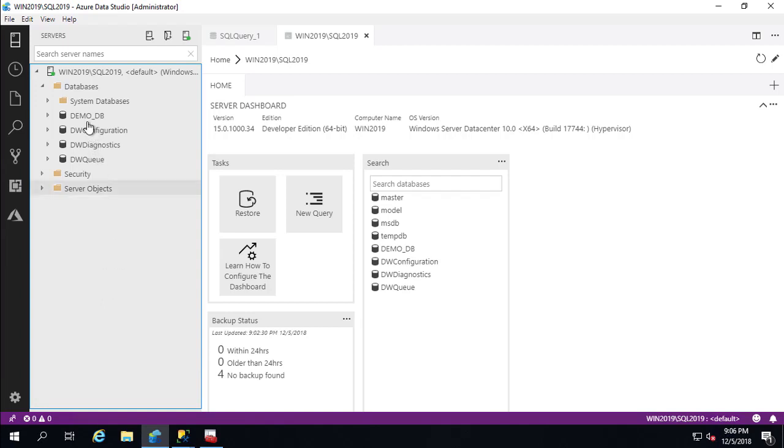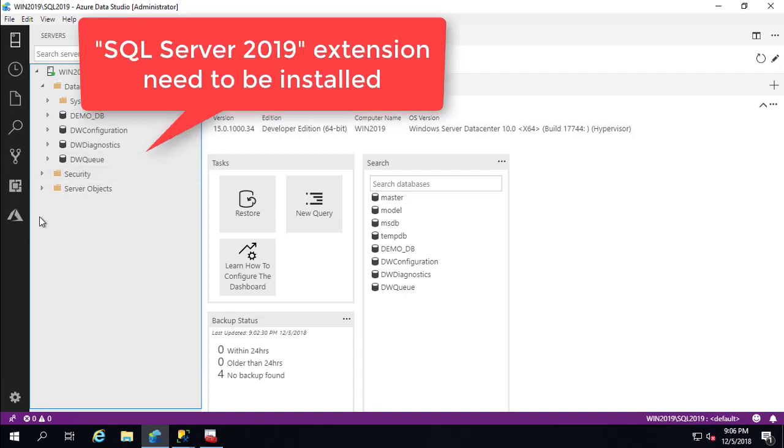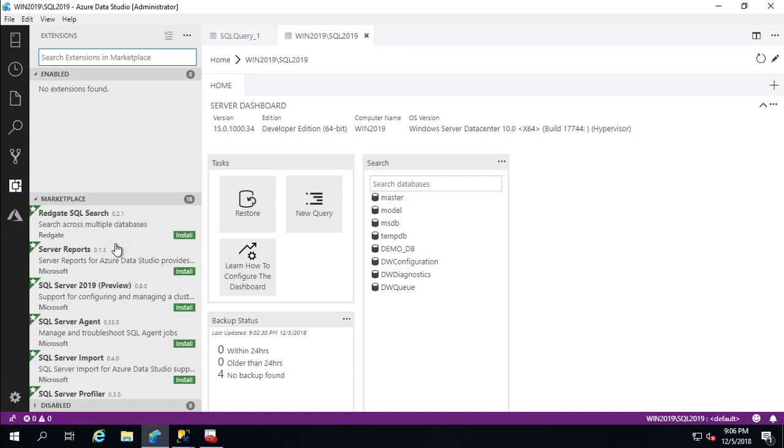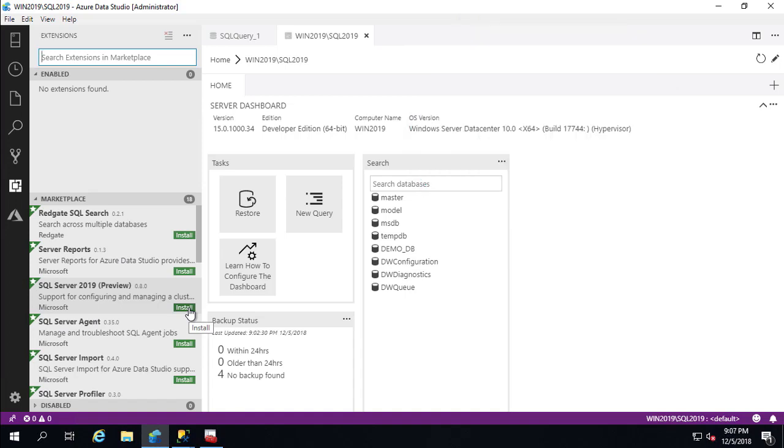Database virtualization is actually linked tables from an external database. The SQL Server 2019 extension needs to be installed in Azure Data Studio. The external table wizard enables us to configure external tables graphically. Click install to start download. Browse the extension file to add it in Azure Data Studio.